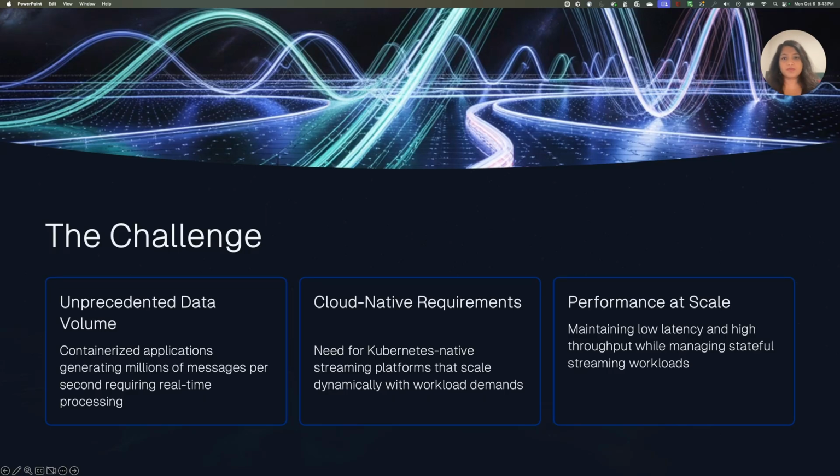Let's start with the problem space. Modern containerized applications are generating unprecedented data volumes. We are talking millions of messages per second that need real time processing. The challenge isn't just about raw volume.